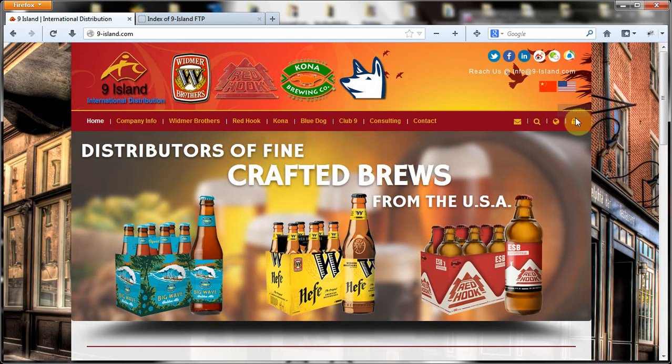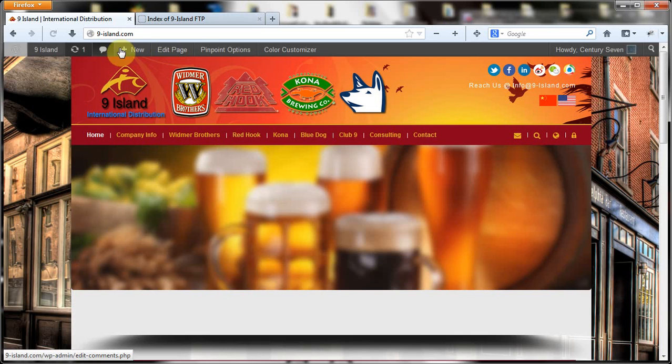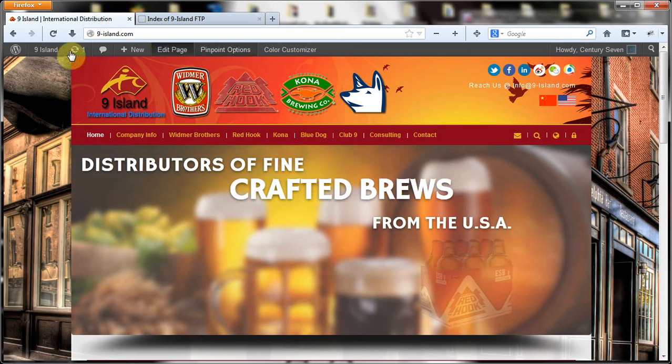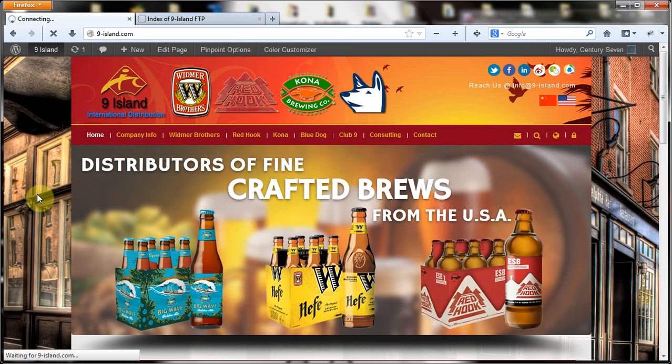So I'm going to go ahead and log in here, and I'm just going to click on account and enter in my username and my password. Give it just a second to log me in. And I'll know that I'm logged in because this page is going to refresh, and then I'm going to get the WordPress administrative toolbar up here. And I'm going to just go ahead and go up here and click on 9island. And that's going to take me into the administrative interface.